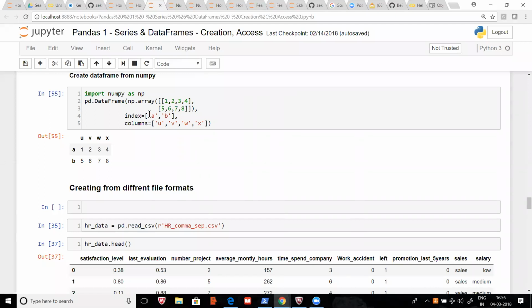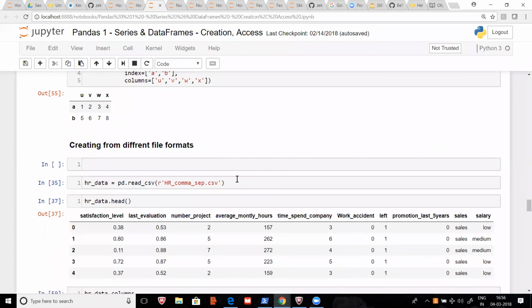Index, if you index, it will take 0 and 1, right? Fine so far. So we have some HR data, an employee data CSV file. This is how you load a CSV file and create a data frame directly.